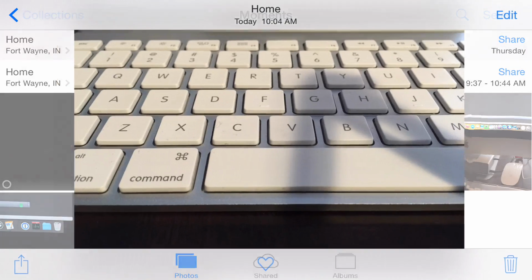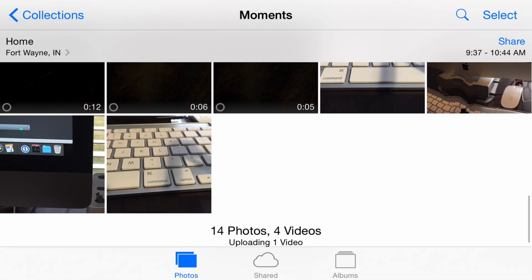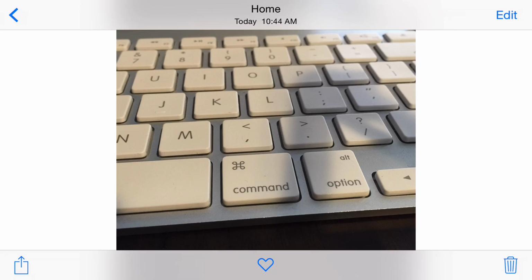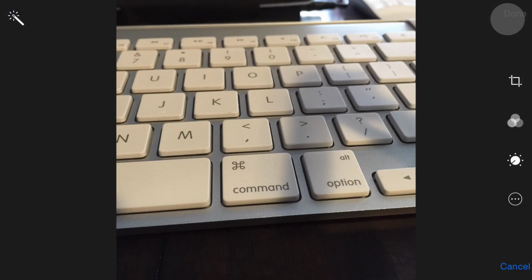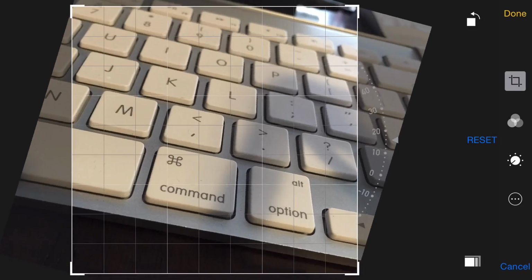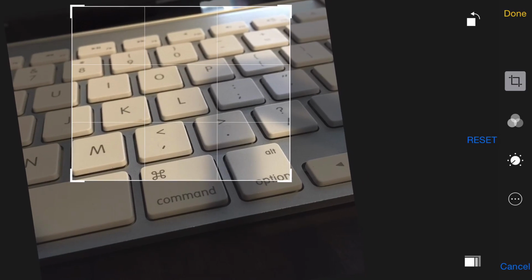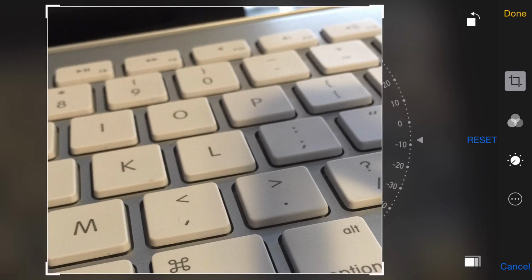All right. Now I'm going to go over to a photo and take a look real quick. Doesn't matter which one it is. I'm going to press edit in the top right. And what we can do is rotate it a little bit, crop it, and do all sorts of different things. It gives you the option to play with it a little bit.